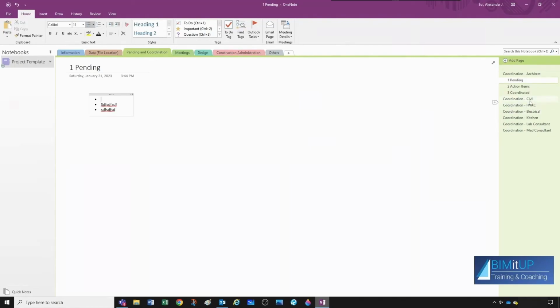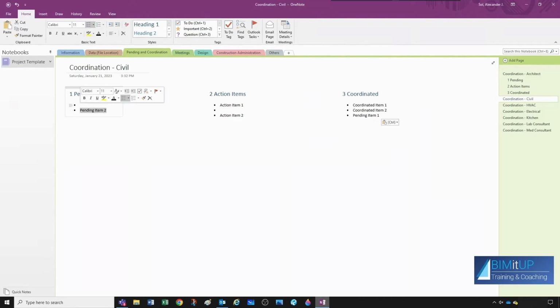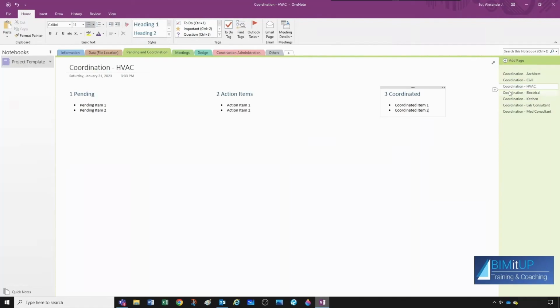Or you could use the approach that I'm using here in Civil, and then you would take pending item one, you cut it from here and it becomes an action item, right? And then once you're done with your action item, it becomes coordinated, and then you end up with a pending list that is completely blank. And that's pretty calming to me as well. But again, different options, a thousand ways of skinning a cat. So I'm just showing you a few of them to see which one you like. I think I'm gonna stick to this one for this project. So I have the same thing in each one of the disciplines.